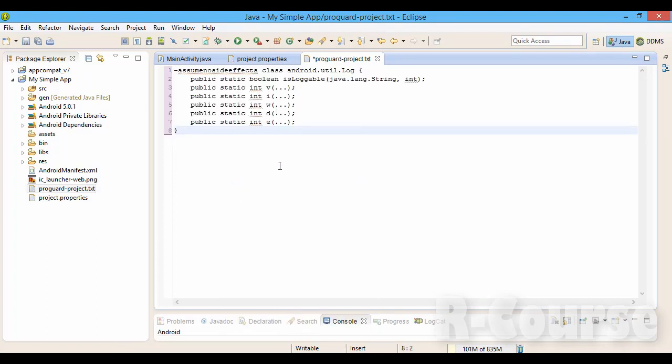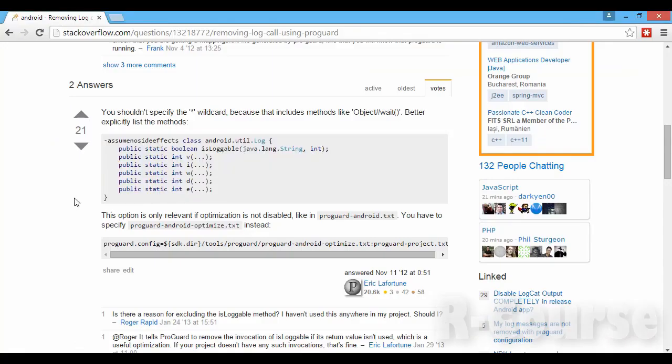As the user that responded to this question illustrates, the assumenosideeffects option is only available when the optimization version of ProGuard is used. That's why we had to specify that ProGuard will use the optimized file and not the default one when we enabled ProGuard. And this is how we can strip the log method call entries from our application.